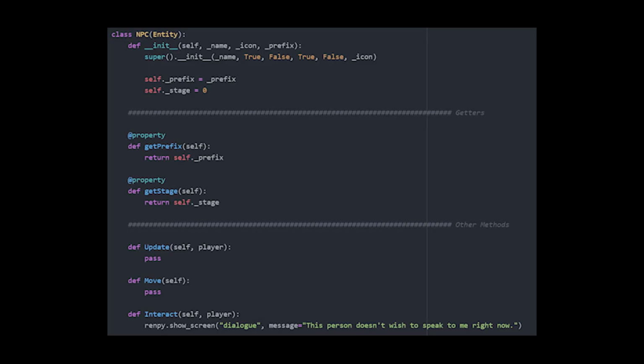So what we have here is a new class that goes in our entity file because it inherits from the entity class. I've called it NPC, but you can call it whatever you want, really. There's no rule that says you have to call it NPC. It takes in the parameters of a name, an icon, and a prefix, and we'll talk about what the prefix is about in a moment. All it does is take in those three parameters, and then it calls the superclass, the parent class, in this case the entity class's constructor, and it passes the name and the icon in, as well as true, false, true, false.